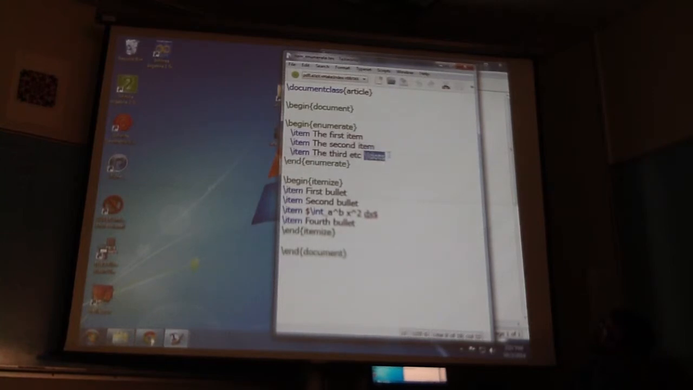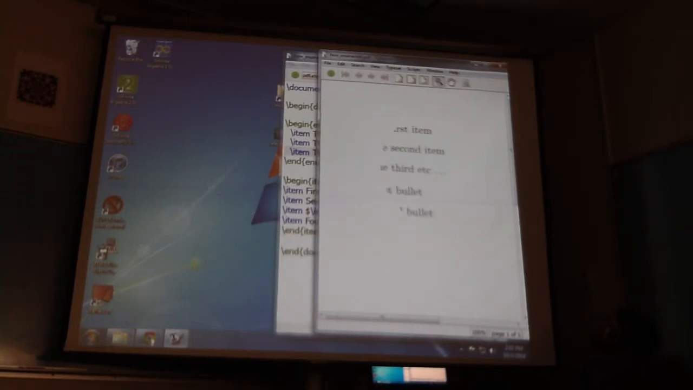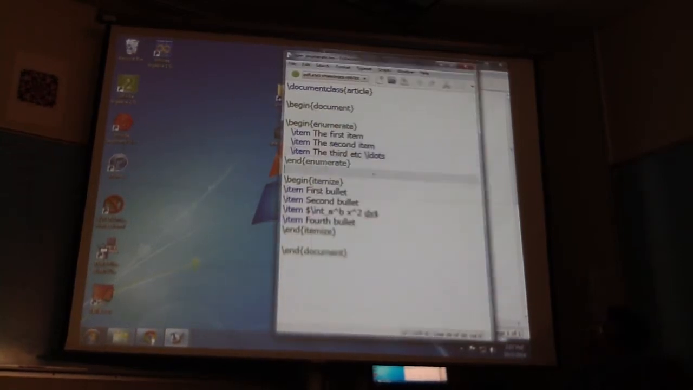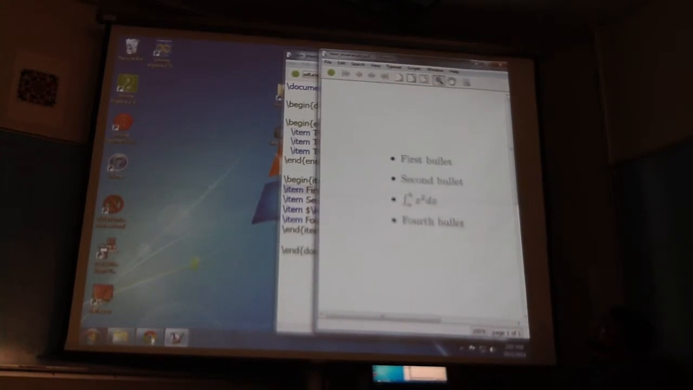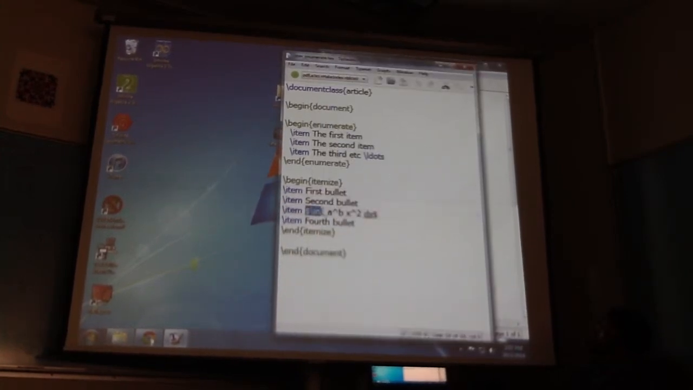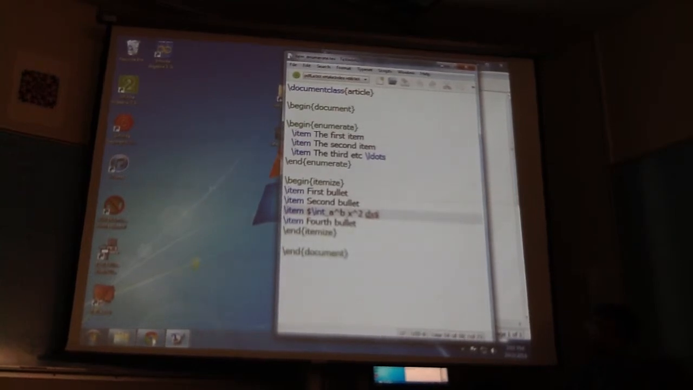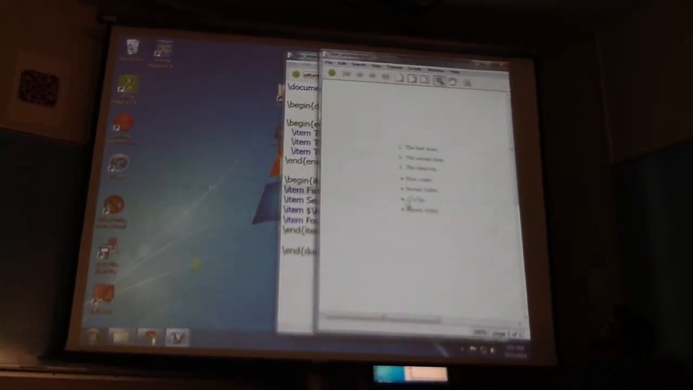Now I've used the command \ldots, and that'll give you the three dots in a row there. You can also, of course, type them out. And then, like I said before, \begin{itemize} for a bulleted list. It's right down here. And I've got some math. I've got an integral as the third item, and LaTeX understands what I mean by that and creates it just the way I want.